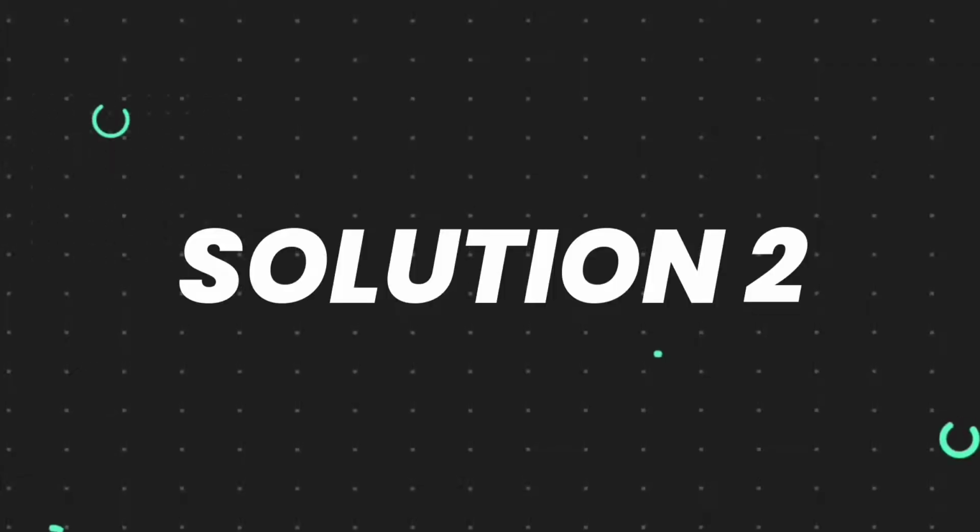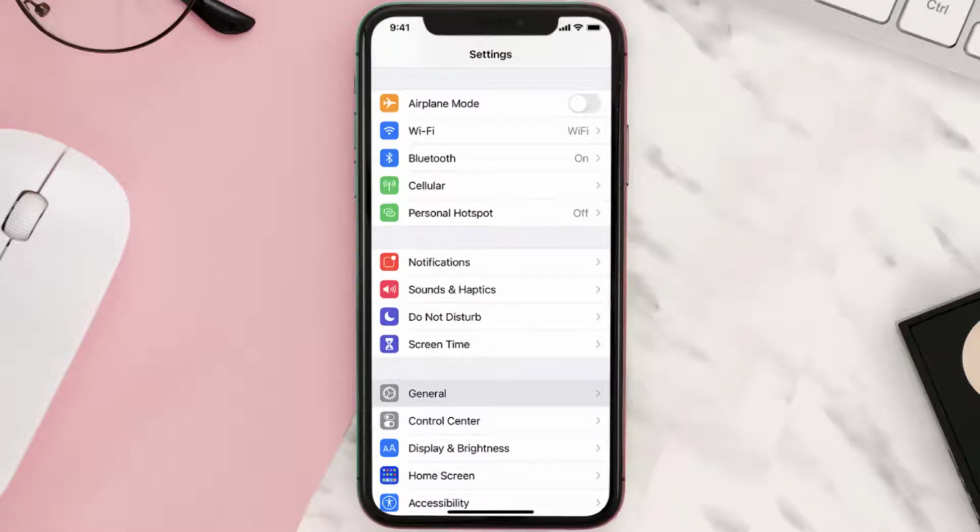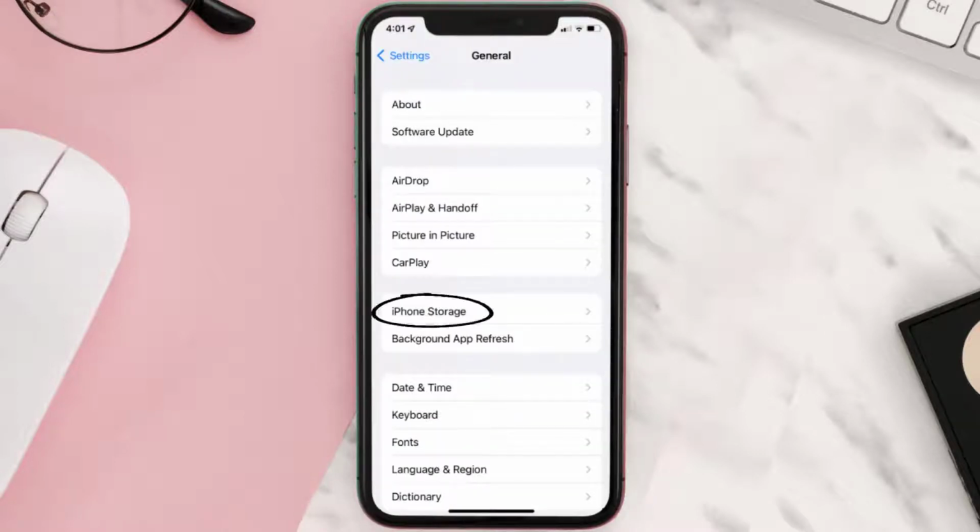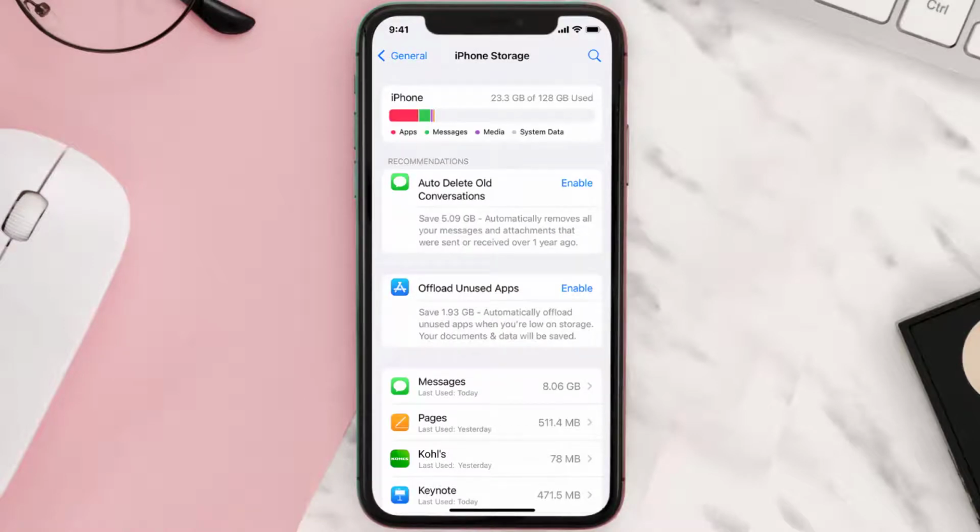But if you still encounter this issue, then you need to clear App Cache. Go to your device settings and then scroll all the way down to General and tap on it. Then tap on iPhone Storage. From here, search for the Kohl's mobile app and then tap on it.